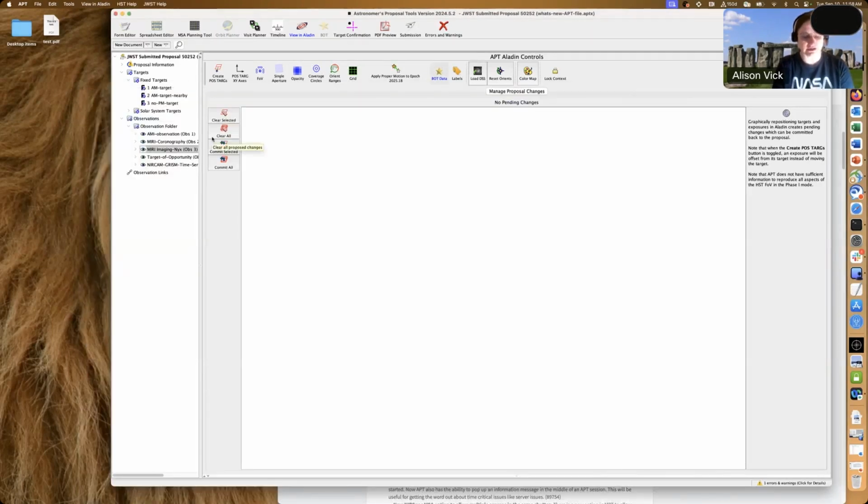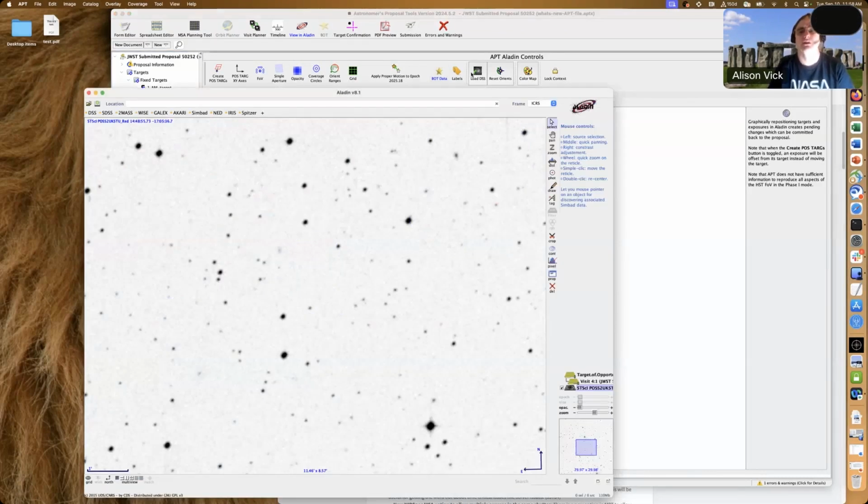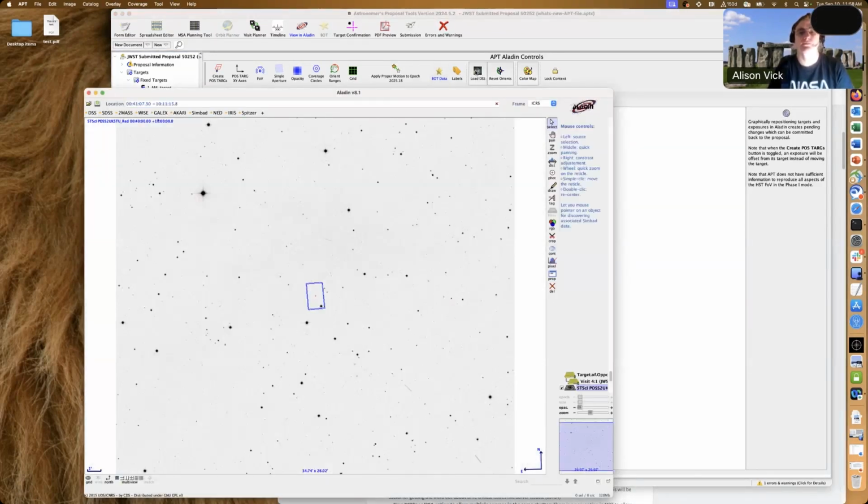The next change I want to talk about is also in Aladdin. I'm going to choose a different observation. I load the digital sky survey. And now you can see the MIRI imaging aperture for this observation. And what I want to talk about is position angles. I'm going to zoom in a little here.